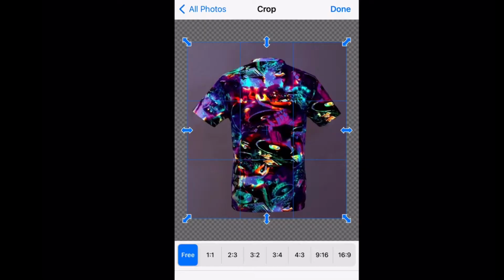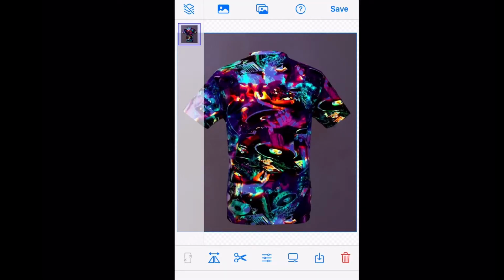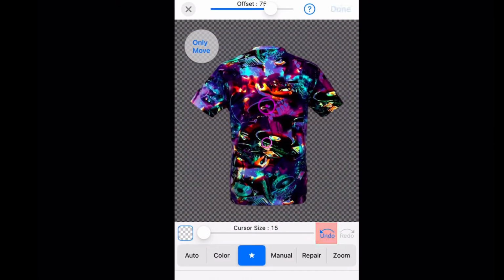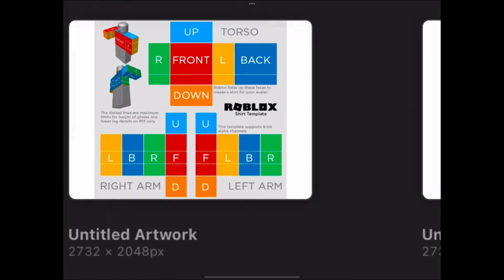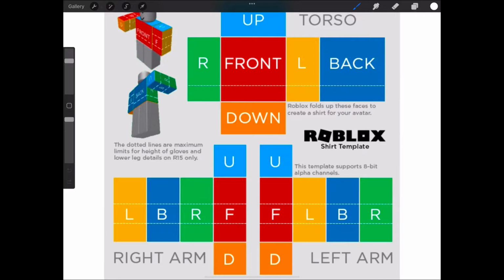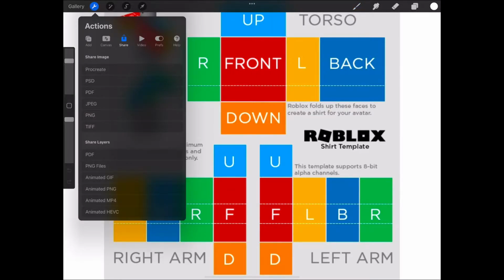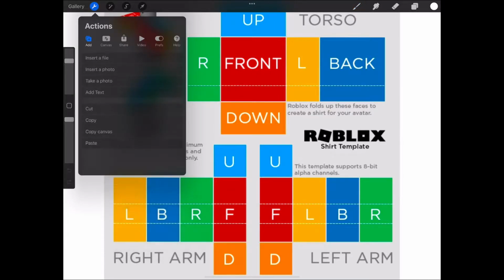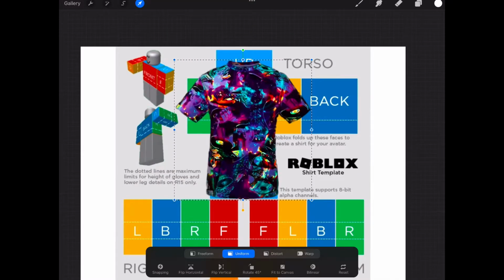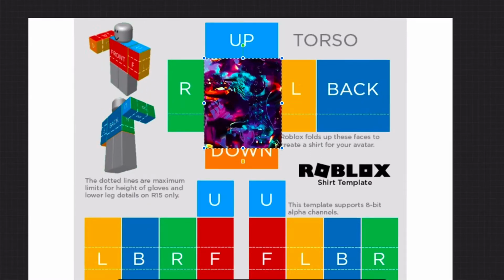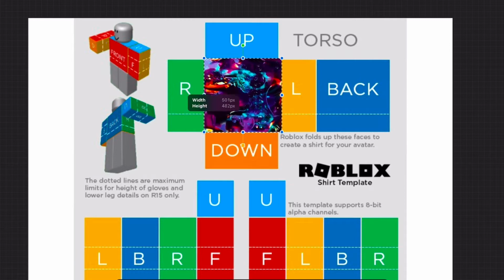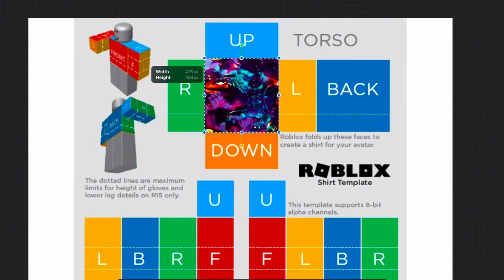You can see what I've done is I've taken the front and back of a t-shirt for inspiration and ideas. I've removed the background for both, and now I'm going to go into Procreate. Using the Roblox template that I downloaded from the Roblox site and put in my photos, I'm going to insert the photo, and I'm using Procreate, but honestly, any paint tool will work just fine. I'll just stick this shirt right here, and boom, golden.